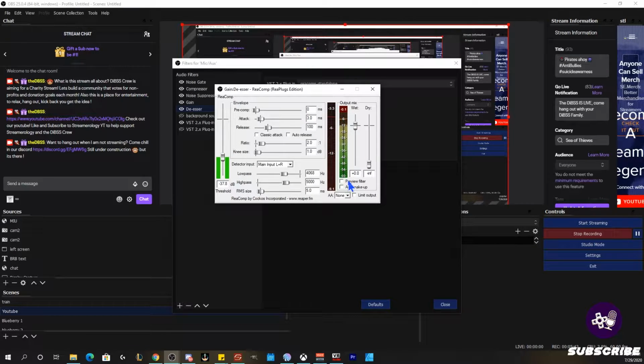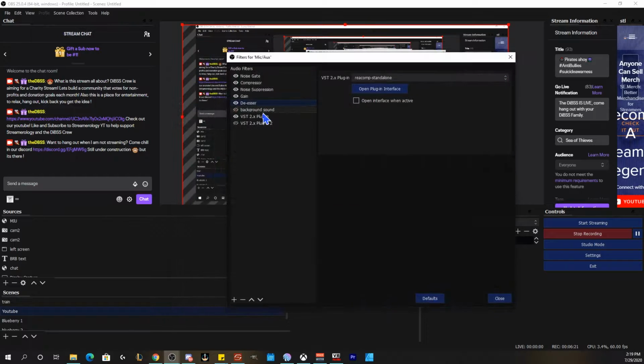Once again, this is a Reacomp plugin. This is my de-esser. You can see here I have attack set to 3, release set to 100. Ratio 2.0 to 1, knee size 1.0 decibels. Low pass is 4068, high pass is 5000. RMS size 5.0. Now, what I would recommend when doing this, if you're going to be using a de-esser like this, you need to play around with the settings some. They're not going to be drastically different from mine, but they're going to be unique to your environment and your settings. Play around with these settings.